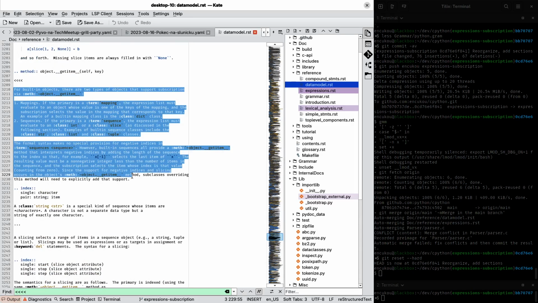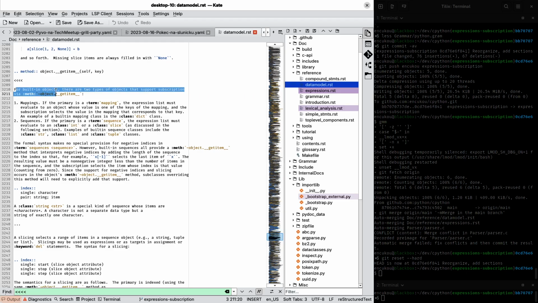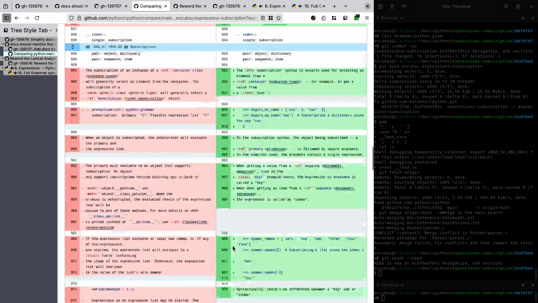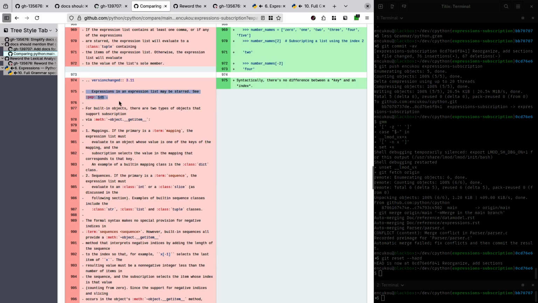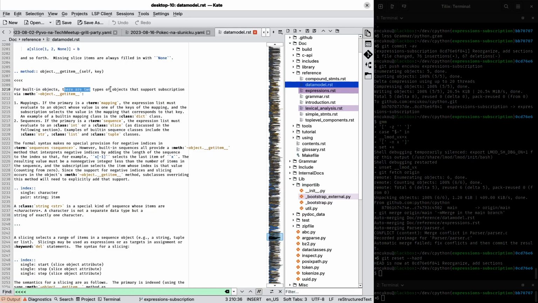Okay, and I think this is stuff we lifted from expressions, and it previously said, let's see, right, yeah, this runtime stuff. For built-in objects, there are two types of objects that support subscription via getitem: mappings and sequences. The formal syntax makes no special provision for negative indices. However, built-in sequences all provide a getitem that interprets negative indices by adding the length of the sequence to the index, so that x[-1] selects the last item of x.